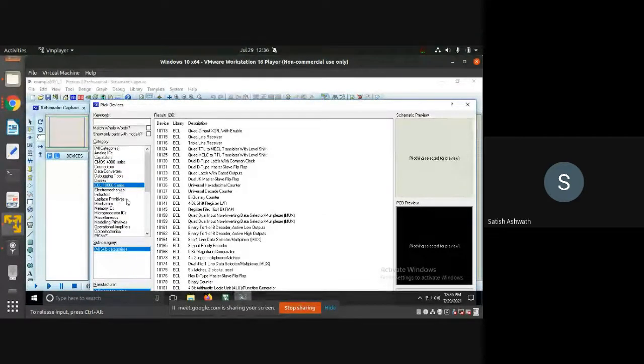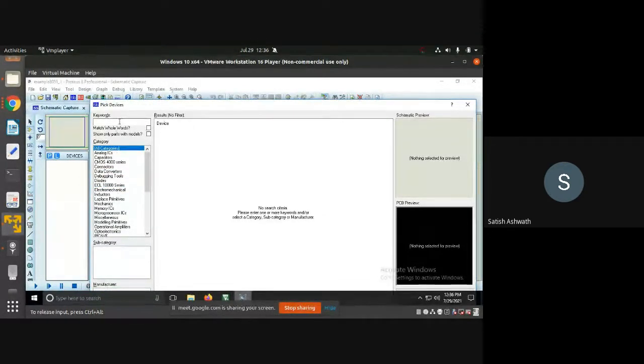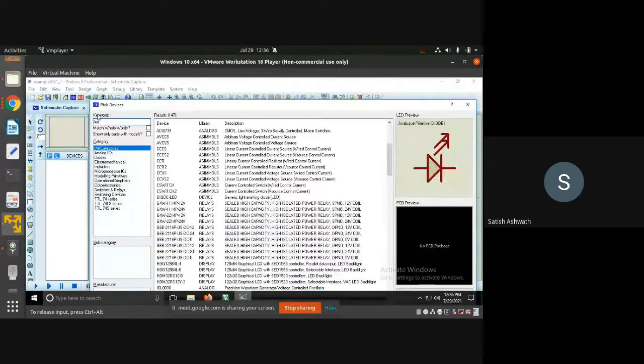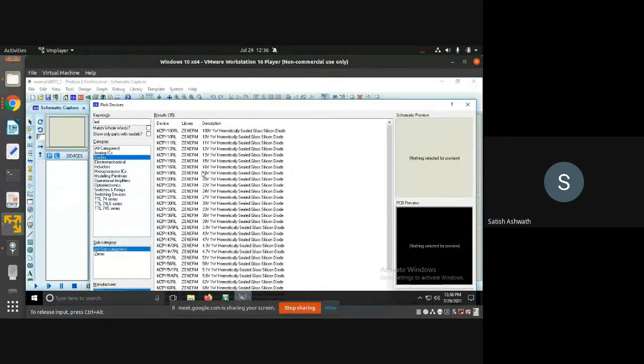So don't go around searching inside this. It's better to simply click on keywords. There's an option called keywords here, and type out what you want. Let us say I want an LED. So I can say LED and hit enter. It will show me everything that matches LED here. On the left hand side, you can select under what class LED will fall. It will fall under diodes. So click on diodes and see what LEDs are available here.